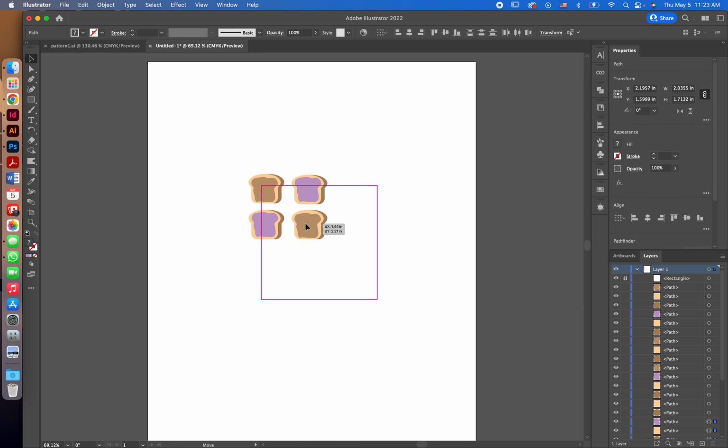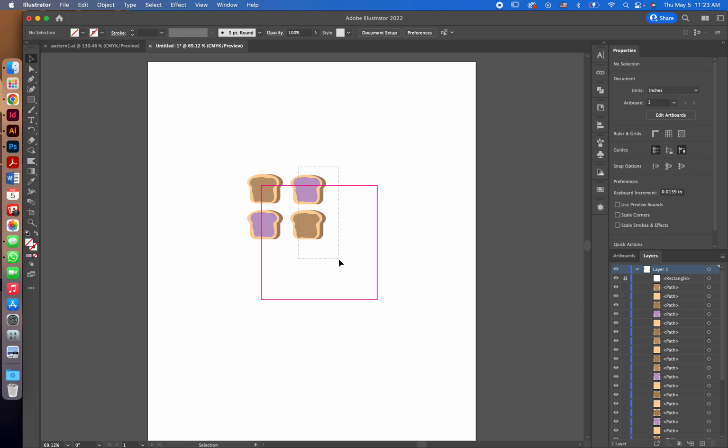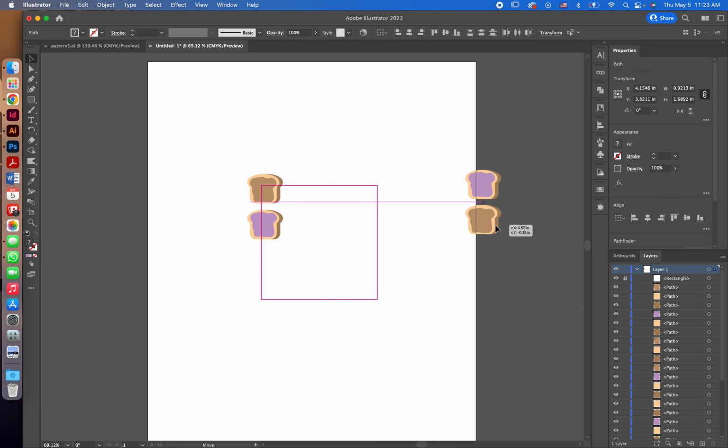Now the idea with the pattern tool is that whatever is on the top needs to bleed to the bottom, and whatever's on the side needs to bleed to the other side. So what's on the left should bleed into the right. So the first thing I'm going to do is arrange the frame.